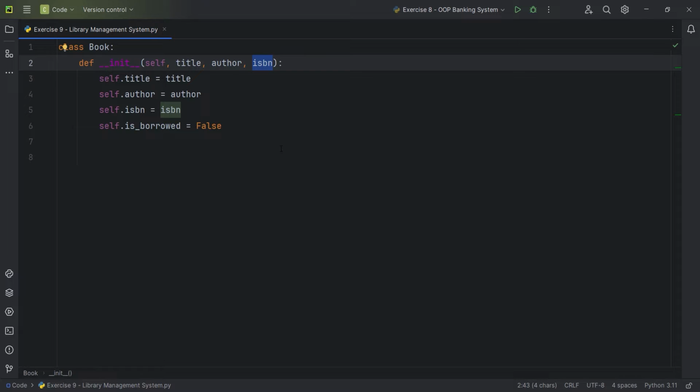Now, inside of the init method, we then assign these parameters to instance attributes, and the instance attributes are variables that are specific to each object created from the class. This means that every book object will have its own title, its own author, and its own ISBN.